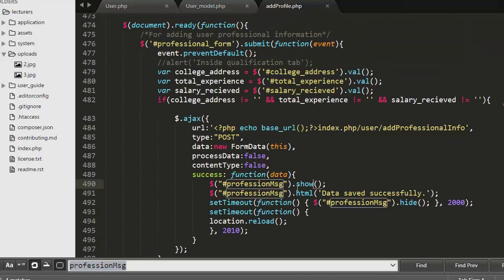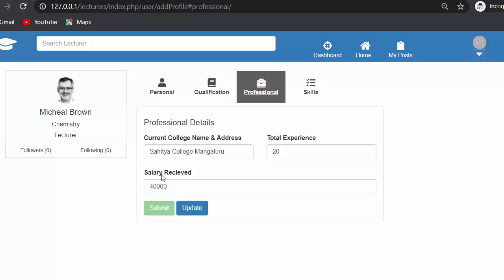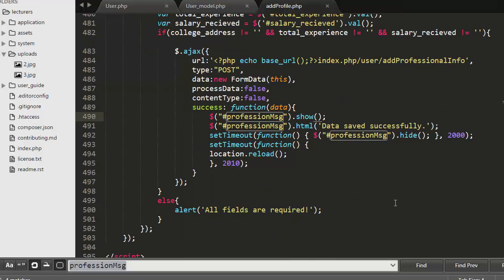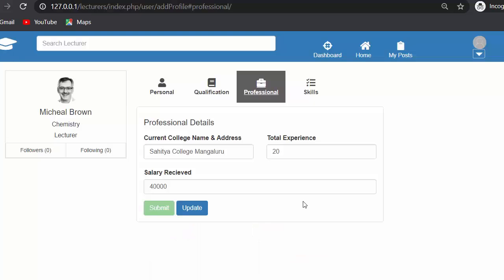Once I display that data saved successfully message, immediately after that I will hide that message from the user and I will load the page and get the data from the table, and that data will start appearing inside these text boxes. So this is everything about developing the functionality of uploading professional details of a user. I hope you guys have understood whatever we have discussed in this video.